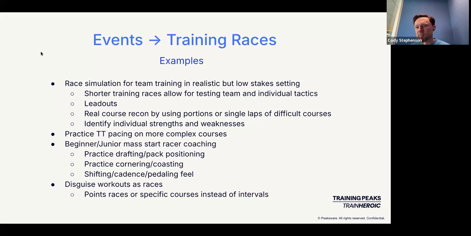And then disguising workouts as races, a classic move for cyclists who don't like to actually do workouts. Points races can make great interval workouts. Building custom courses that have a hill every 4 minutes can be just like doing an interval workout. So again, creativity and flexibility is what I hope everybody's taking away from this.